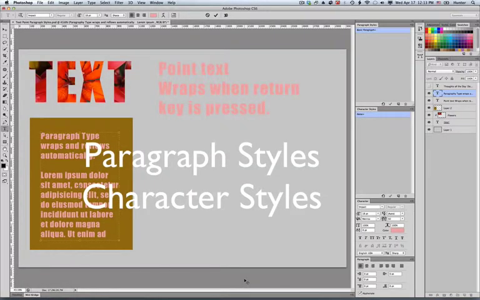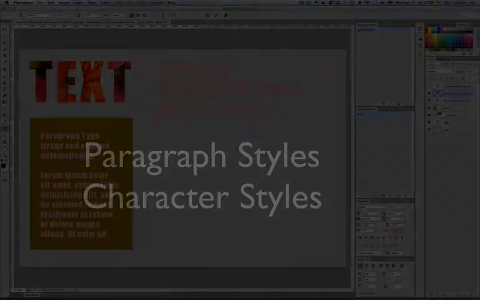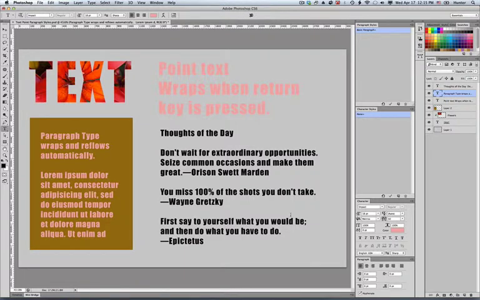Now we're going to take a look at paragraph styles and character styles. A paragraph style, or a style sheet, is a combination of format settings that you can apply to text all at once. So I could apply a font style, a font point size, and a color all in one click. Here I have type that I've entered into a paragraph type frame. What I'm going to do is create a paragraph style.